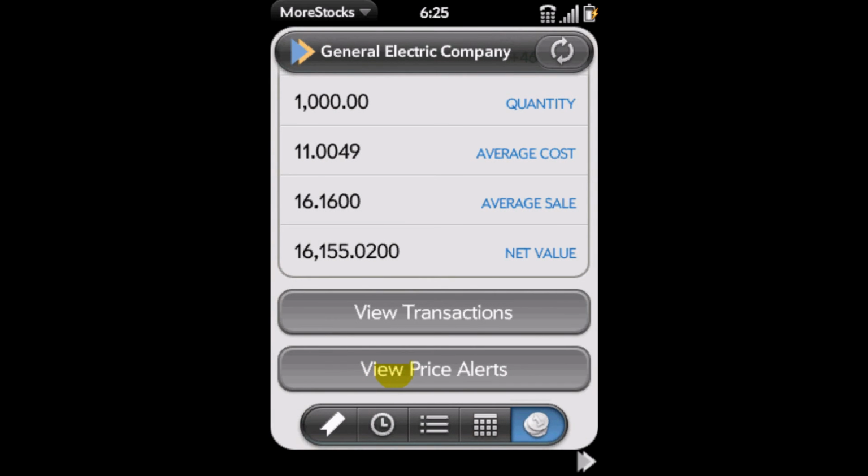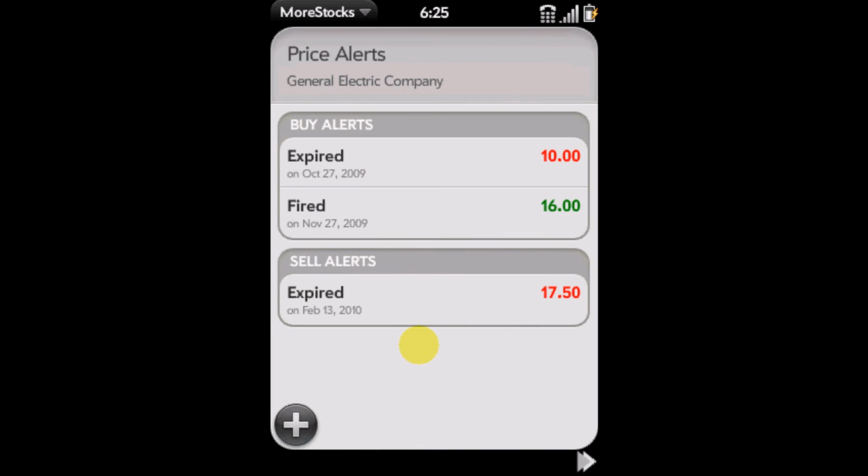Next, we also offer price alerts, which work even if the app isn't running because they're delivered either via text message or email. And again, you can add these directly from your phone to be notified when a stock reaches your target price.